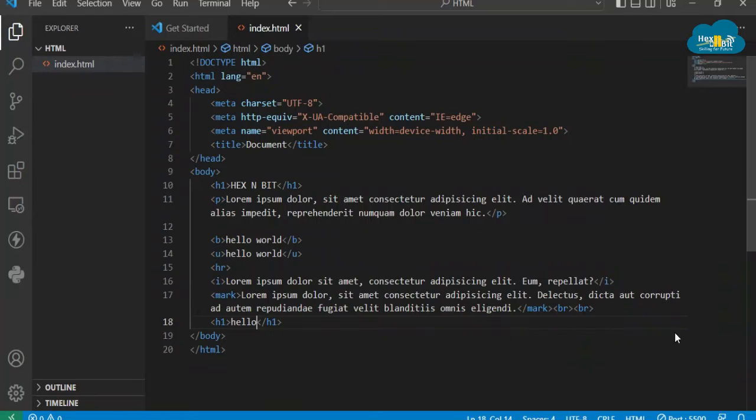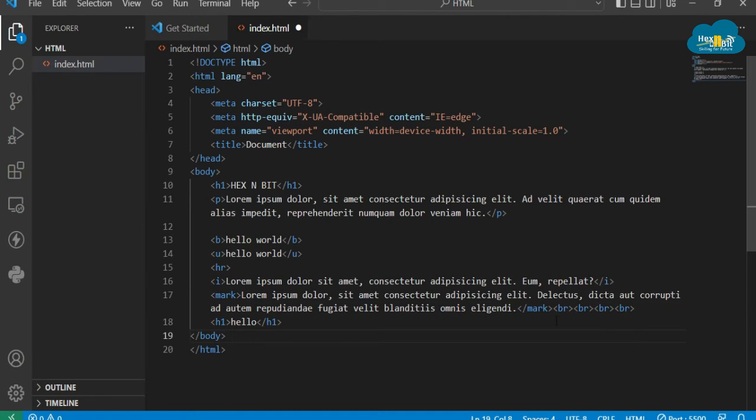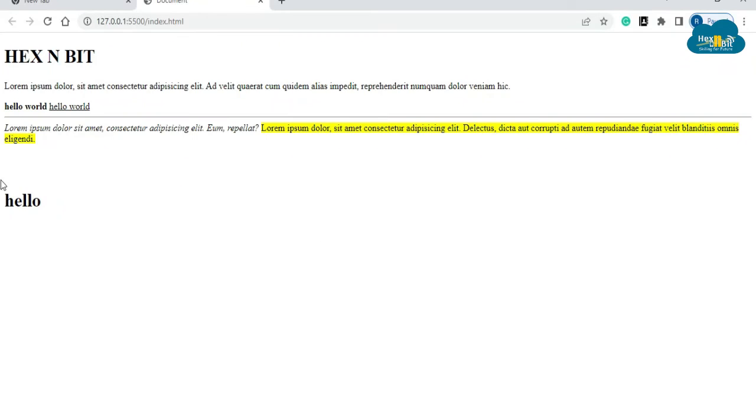Okay, let me write one more BR and one more. So there are 4 BR present, so 4 lines of space are generated. Then Control S to save, and 4 lines of space are generated.